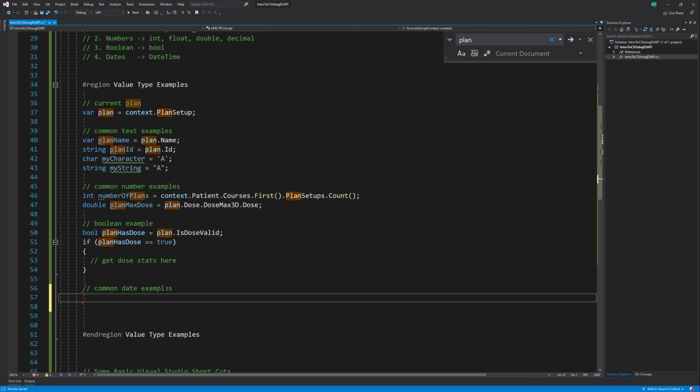So let's say we want to check whether or not the structure set that was used for the plan setup makes sense. Maybe this is actually a plan check that Matt Schmidt used in one of his examples. Let's say we want to know when the structure set was created. So let's grab the structure set: var structureSet equals context.PlanSetup.StructureSet.